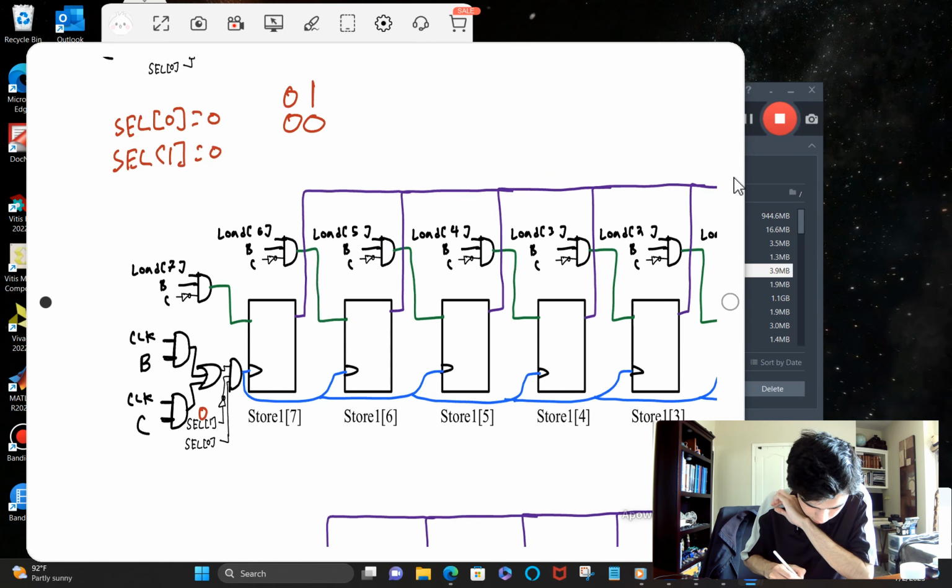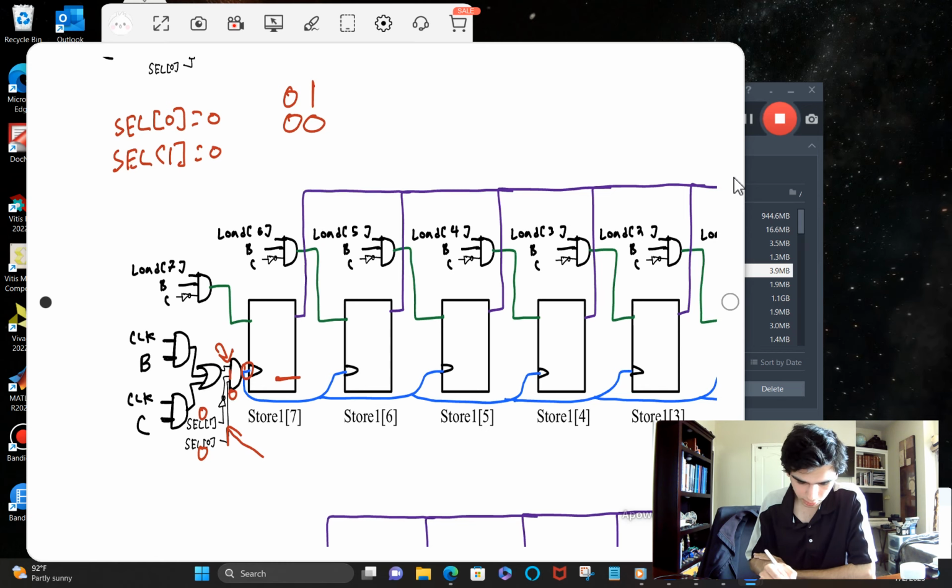Like, let's say we're in state 0 for this one. That'll be 1, that'll be 0. Because of this one, the output is always going to be 0 regardless of this third input. And because it's always 0, there will be no change between there and there.